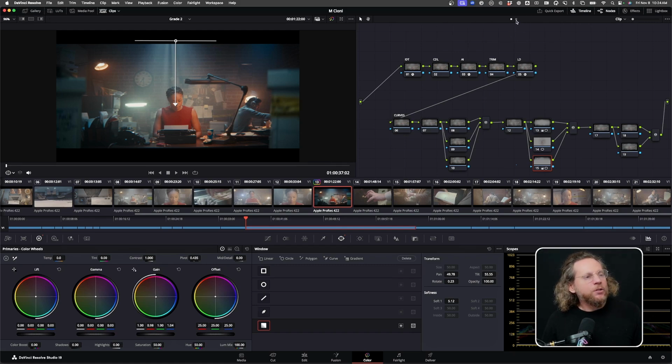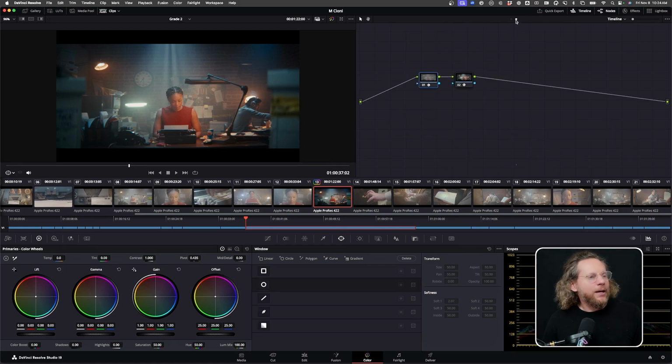The next thing I'm going to do is go to my timeline output. So here we have ODT, right, as we said. And here we have a print film emulation.